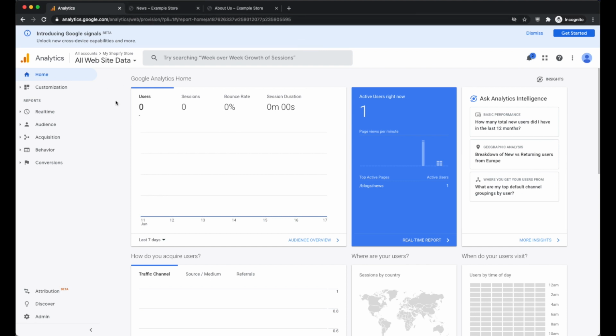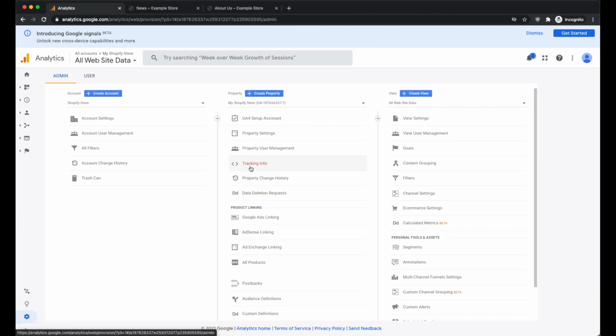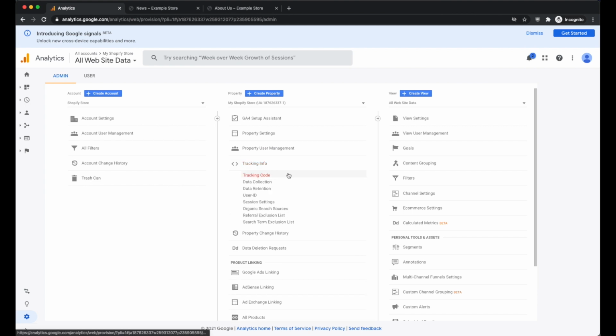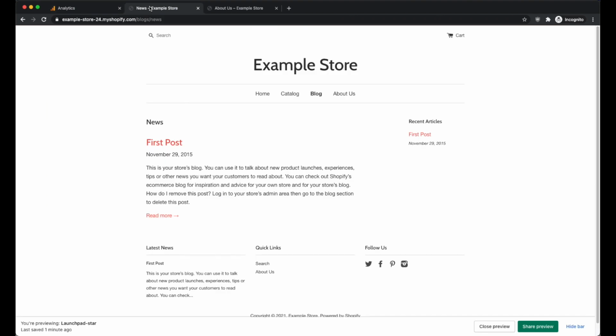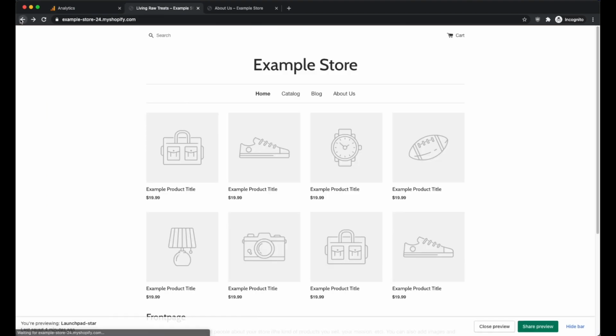But let's imagine that we don't have that Google Analytics tracking code. What you can do is go into admin. And then once you're in admin, we're making sure that we're no longer on our Google Analytics 4 property, and then we're going to select the Google Analytics 3 property, and then click on tracking info, and then tracking code. So this is the Google Analytics 3 tracking code, which we're going to copy, and then head back into our Shopify store admin page.